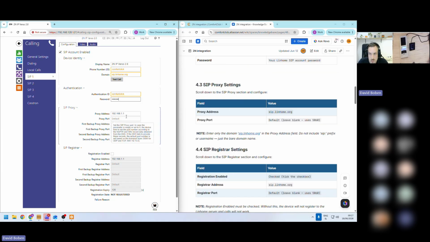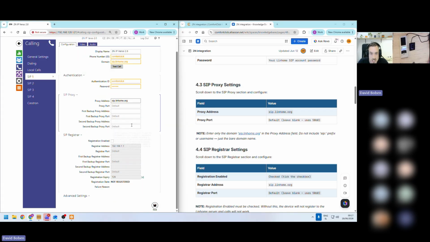We're going to navigate below this. We have the proxy server. So we need to enable this as well. Again, the proxy address is going to be sip.lindholm.org. Hopefully I won't do a typo, otherwise it's not going to work. We leave the proxy port as default.